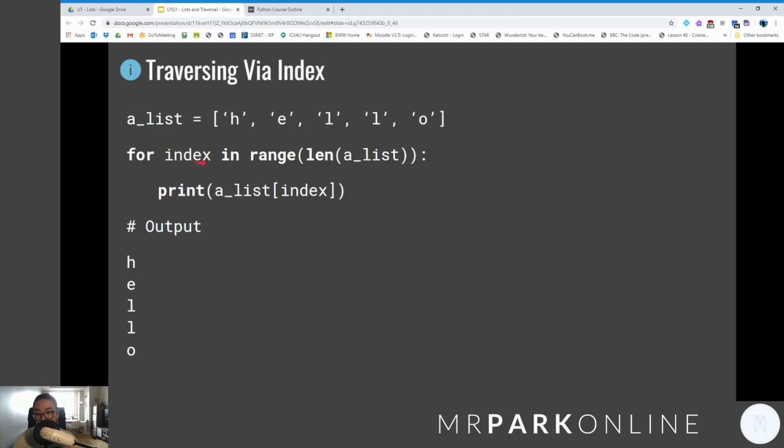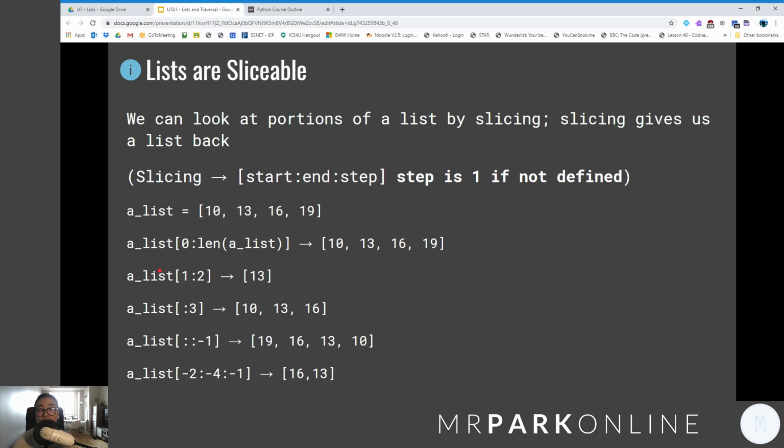This is an iterating variable. It is iterating through a range from 0 to the length of this list, right? So it's going to start at 0, and I'm going to get H. At 1 is E, at 2 is L, 3 is L, and 4 is O. So using an index value, I can use square brackets to go to that point and grab that item. And lists are sliceable, okay?